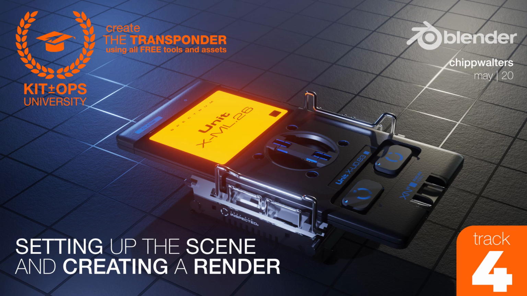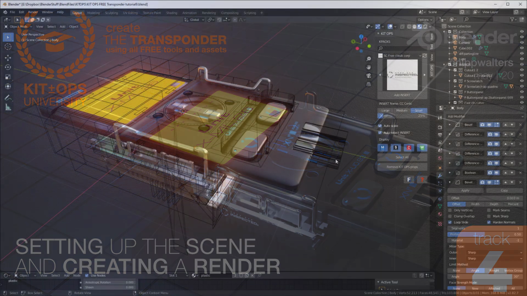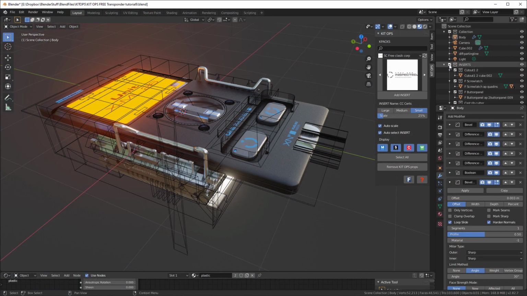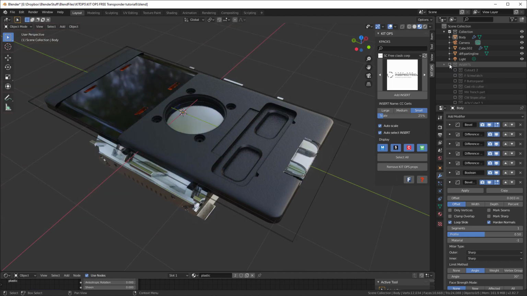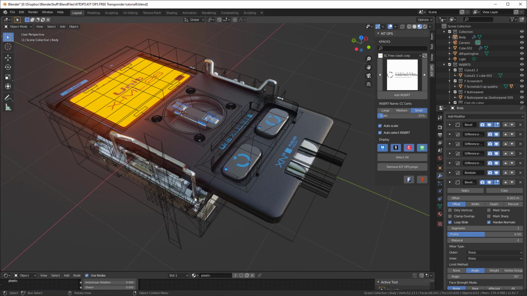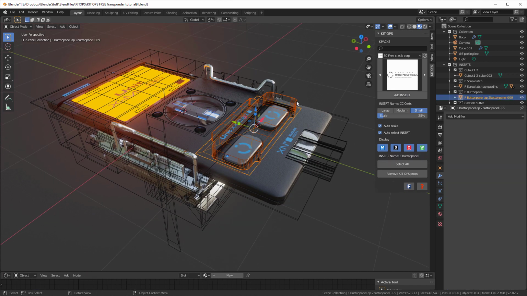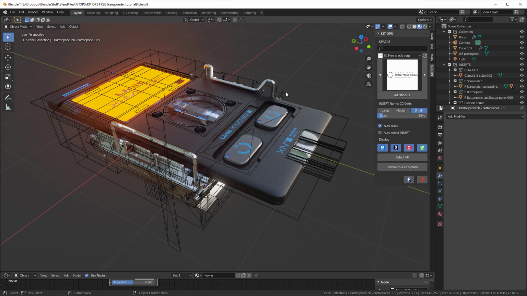Okay, now we're all set up to render. Let's go ahead and hide some of these. I'm going to go to the inserts and just hit the hide button. When I do this, you notice a lot of the positive stuff got hidden as well, the labels and all that. So that's not going to work for us. But what I can do is go into some of these. With the auto select insert, I can just select the parts and then hit the H key to hide.